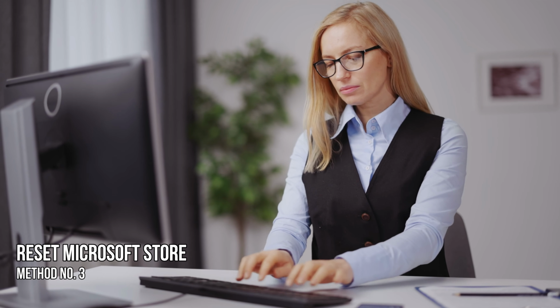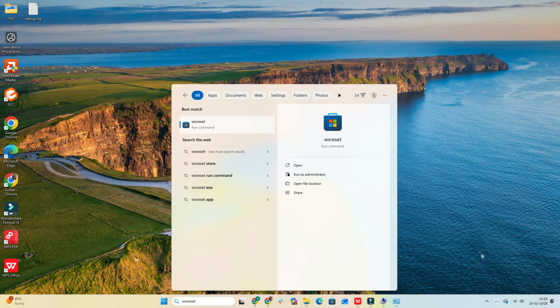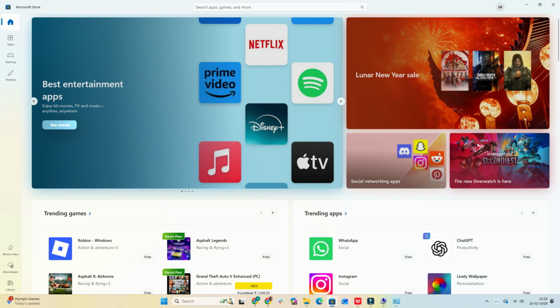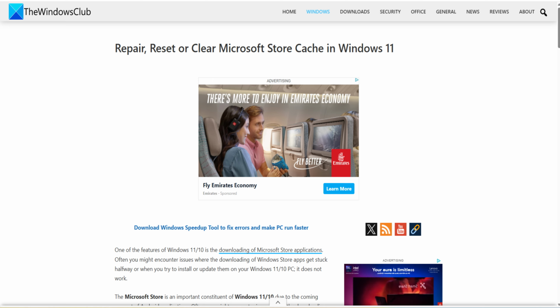Method 3. Reset Microsoft Store. If this doesn't help, you may want to reset the Microsoft Store. Here is how to do so. Type WSReset in the taskbar search. In the result, right-click on it and select Run as administrator. Let the scan complete, restart and try to install the app. You can also follow this guide for details.